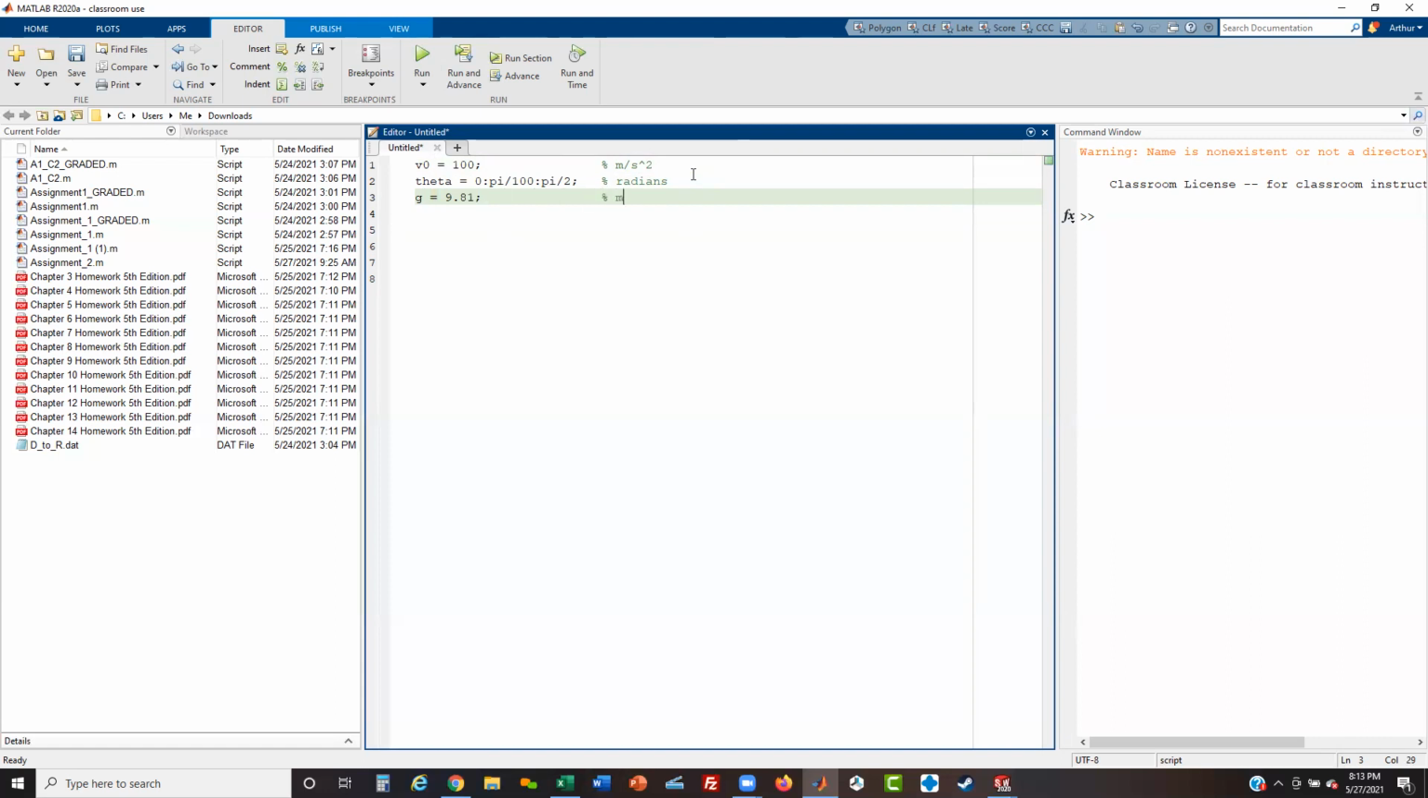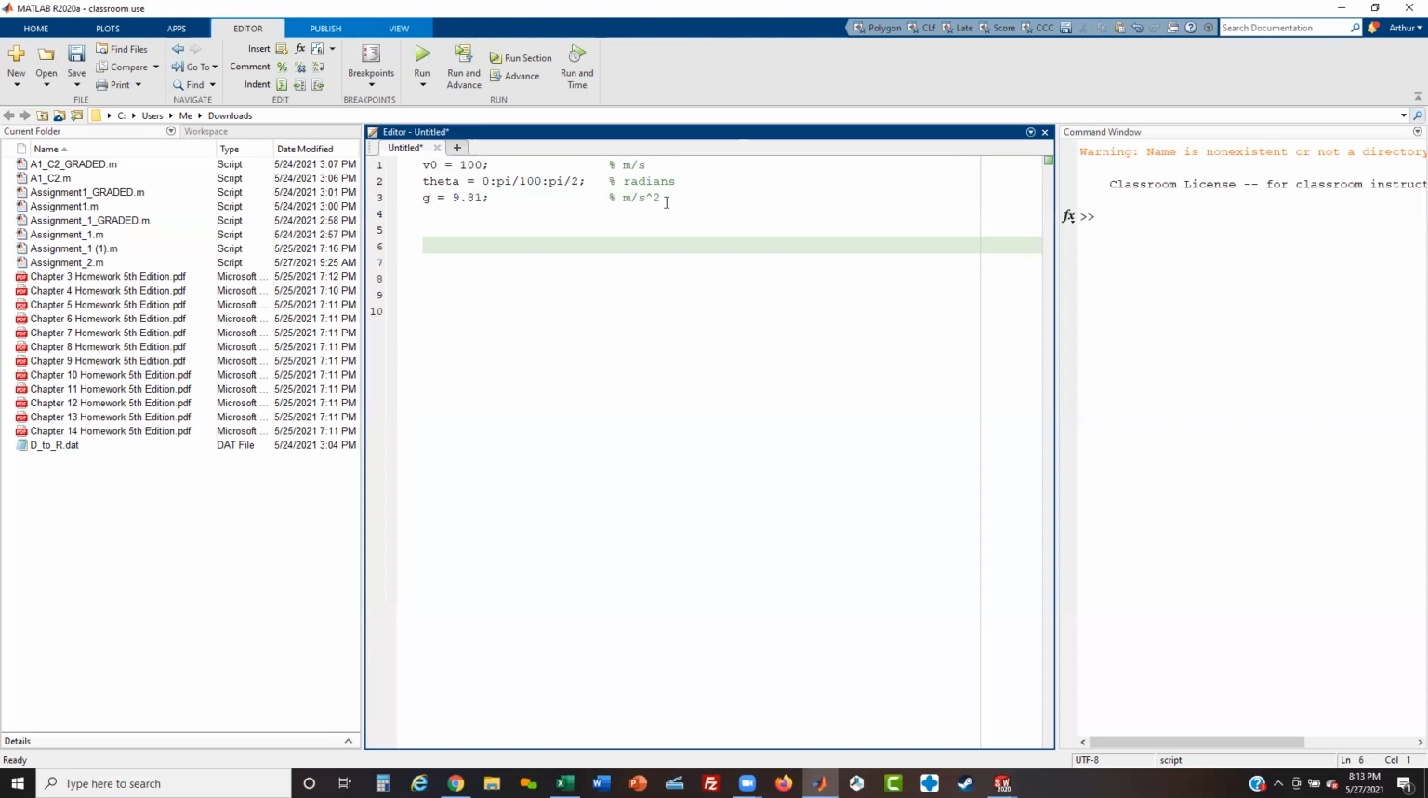And this is meters per, velocity is not meters per second squared, that's just meters per second, you idiot. I know that, I was just seeing if you're paying attention. I am, I caught it. Okay.